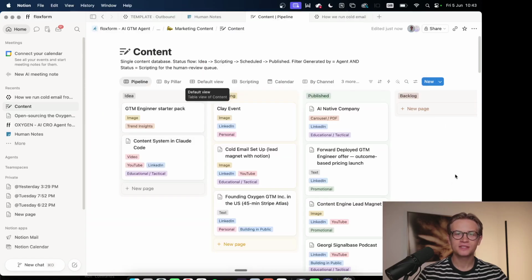One of the biggest mistakes I see a lot of beginners make when they start creating content on LinkedIn is that they just start creating with ChatGPT or Claude without a proper strategy in place, without any intention behind it. And how we approach this internally is we have this content system here in Notion.